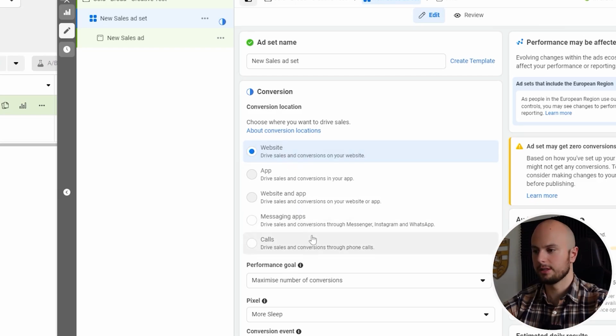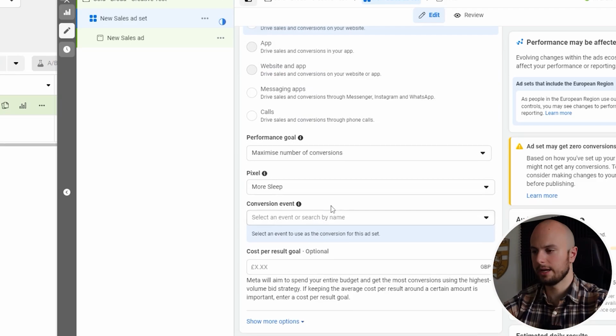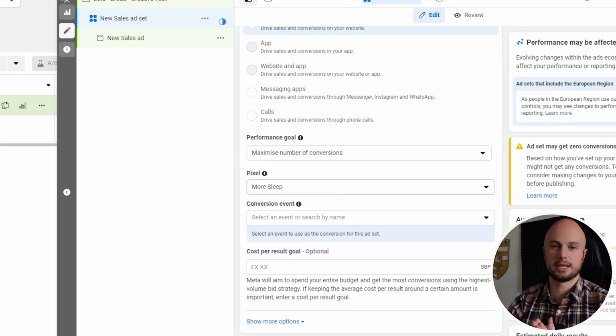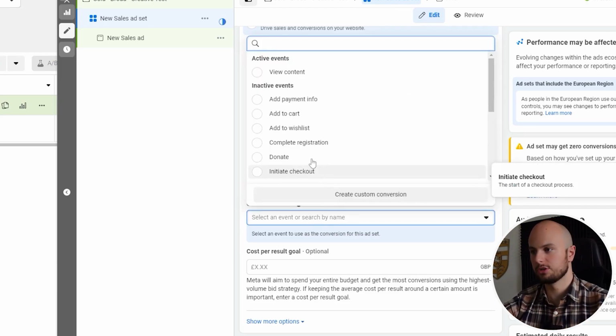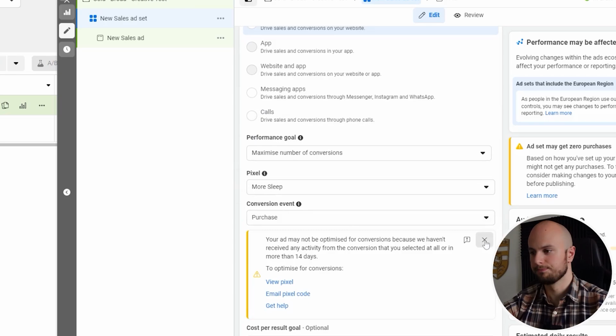You don't want to go for any of these other objectives, and you want to go for your pixel here. Make sure that you've got your pixel set up. If you haven't got your pixel set up, pause this video, go ahead and watch another video on how to set up your pixels. A very simple process. But when we come to the conversion event, very simply, we're going to click on purchase.